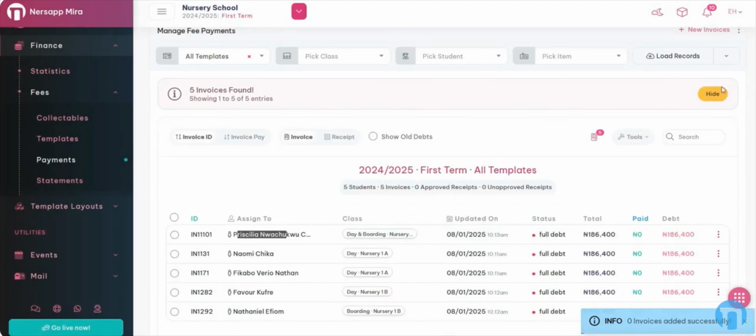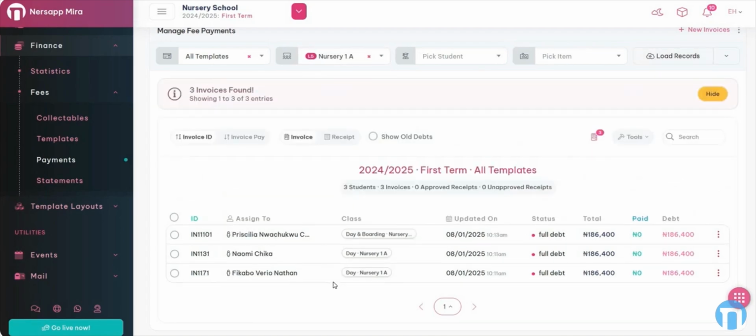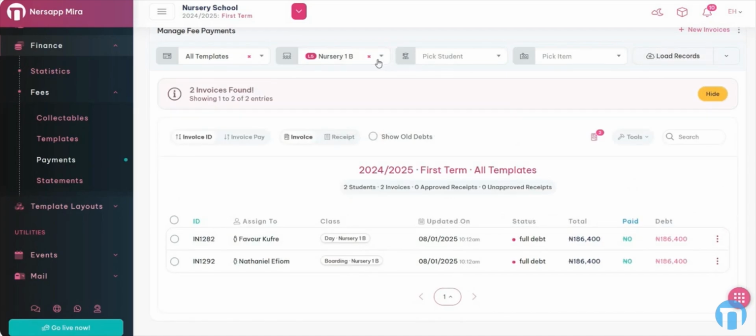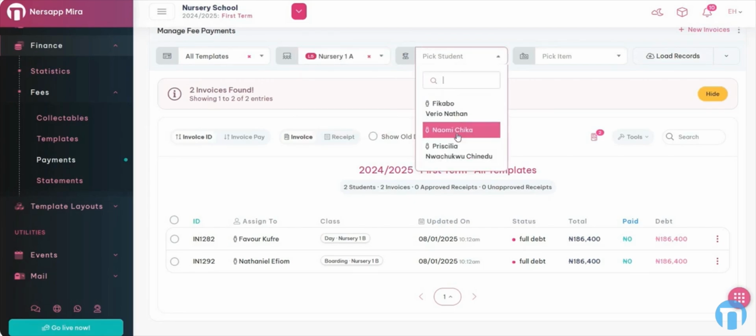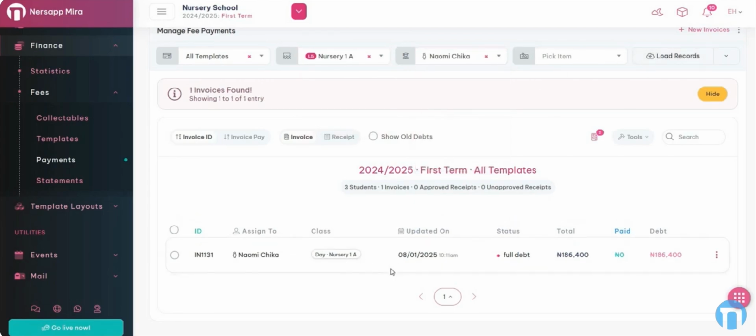So that is how to create invoices for students for different classes. And you can load it with different criteria. For instance, I'm just targeting Nursery 1A. This is for Nursery 1A, targeting Nursery 1B. Okay, well, let's simply keep it blank. Let's assume I'm trying to target Nursery 1A and I'm looking for Naomi Chika. And I load, as you can see, it loads for Naomi Chika only. Right, so that's how to do that.